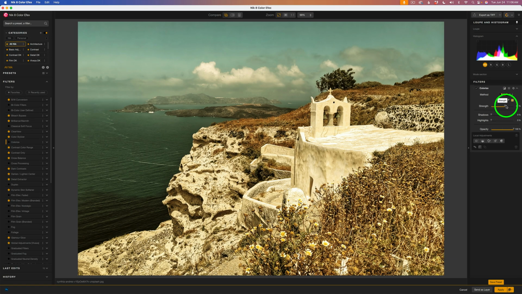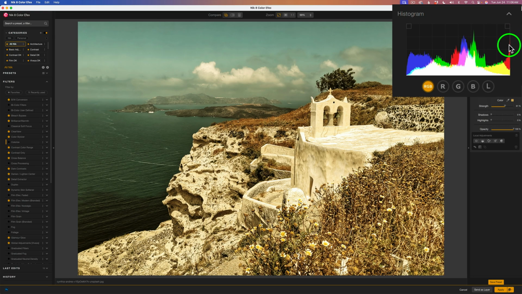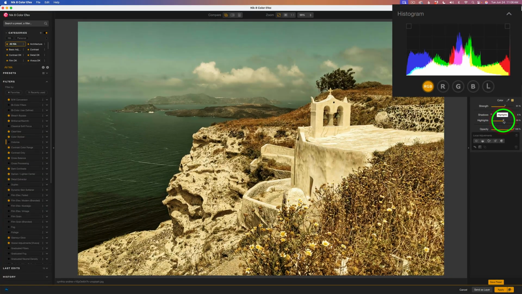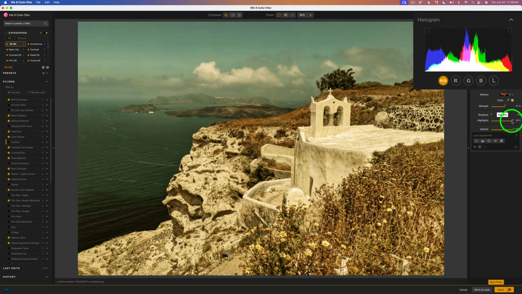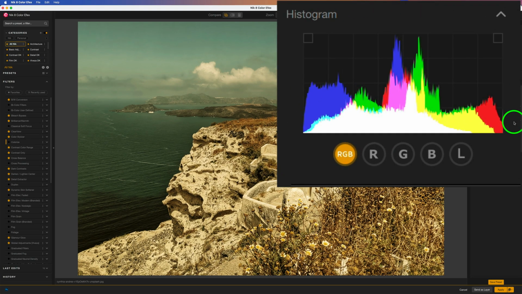Now, let's say I like this amount of 61%, but if we look at our histogram, by the way, if your histogram isn't open, you see where it says histogram, just click the drop down. You'll notice I have a spike on the highlights here. So I can take the highlight slider and start to drag it to the right and pull that spike down. As soon as that spike goes the whole way down, I know I'm no longer clipping my highlights, but I've already set my highlights to 100%. I can't go any further, so I can't reduce that clip anymore with the highlight protection slider.